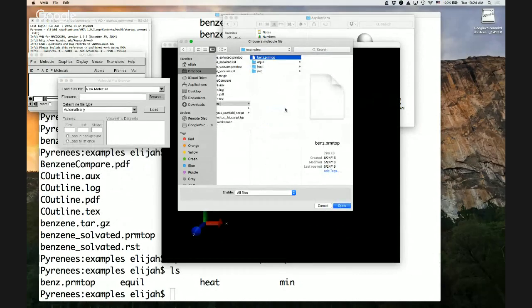So first, I think they talked about this a little bit. The first thing that VMD needs is a parameter file. So this defines the atoms for you. And so in the example folder, there's this benzene.prmtop.